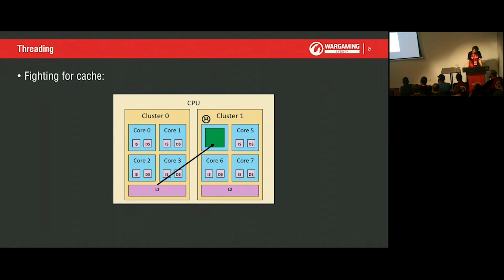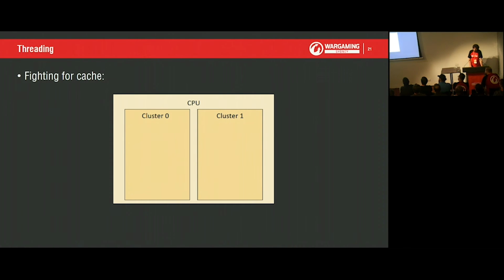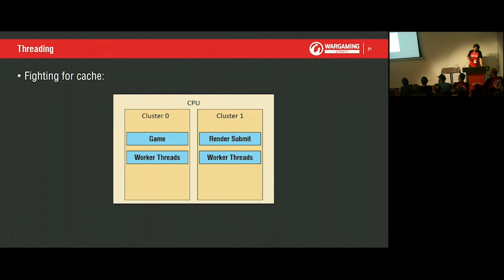You don't want to be having cross-cluster cache access here. So what we actually did to fix this one, it's pretty basic. Ideally, you'd have a job system that's fully aware of all this, but because of time constraints, we just stuck the game thread on one cluster, so that it's only ever rescheduled there. Render submit went on the other cluster, so that it's separate as well. Worker threads were just spread across both. They weren't really much of a bottleneck, if I remember rightly, so they were just spread everywhere. Didn't really matter too much.